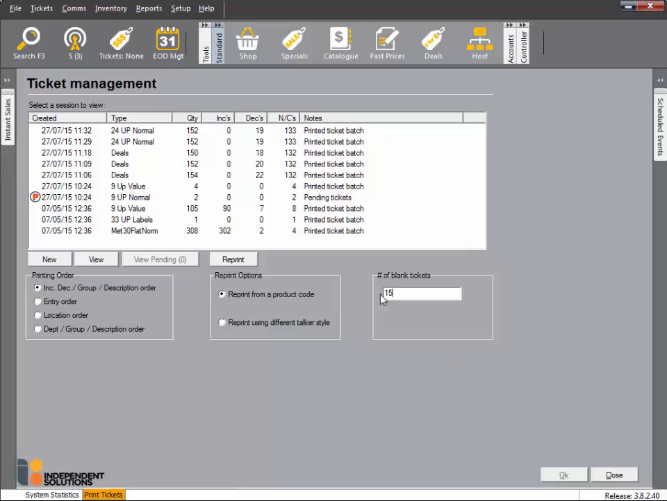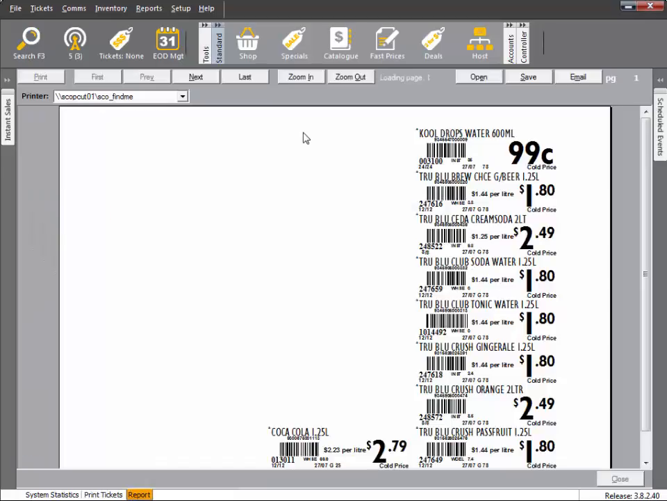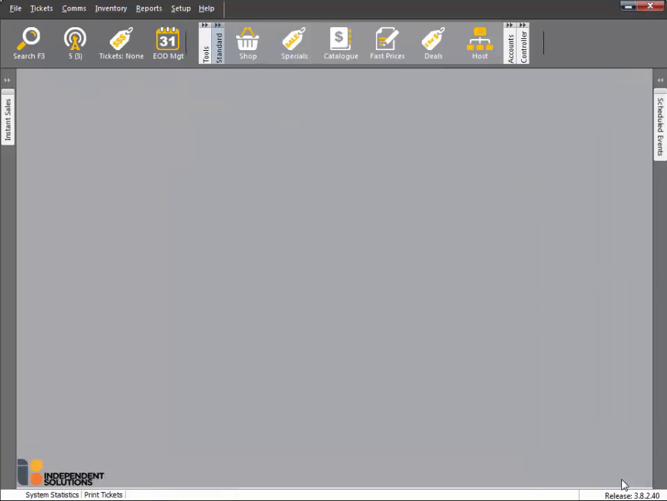Then double-click the batch you want to print. See how the printing now starts on the 16th label position. Click Print and then click Close. And close again to return to the main menu.